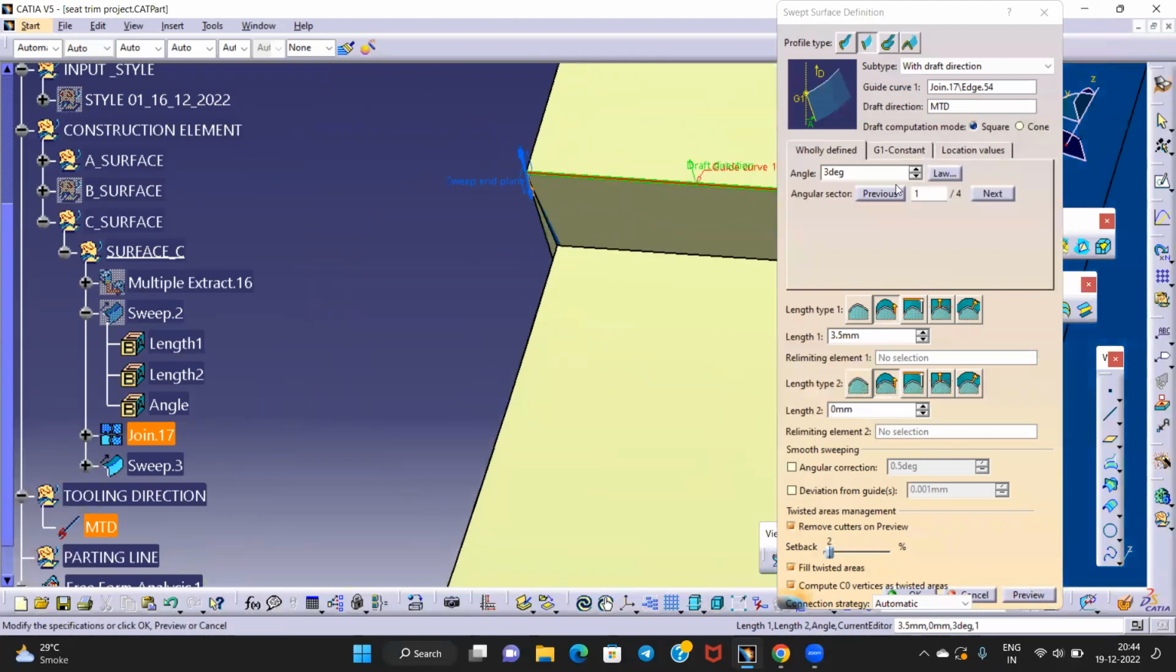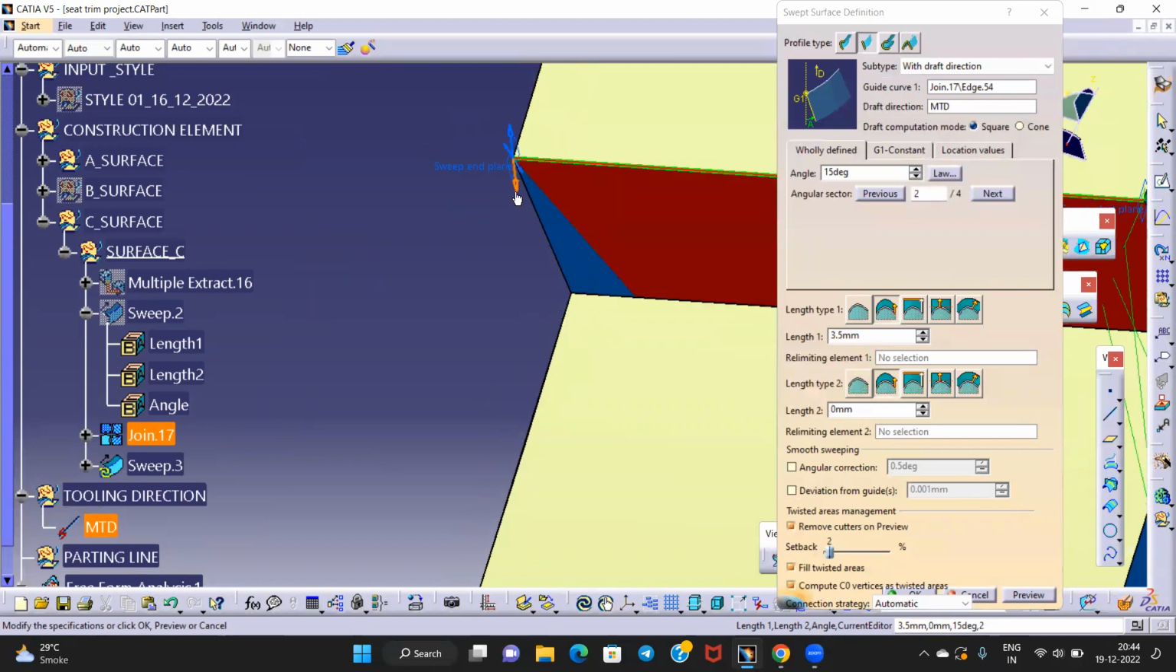Here 4 arrows are coming. So first I'll put a larger value so we can see the arrows. Which arrow do I want to select? This arrow, this side, because this direction is visible from the tooling direction. If I create the surface like this, from this point to this point, then only from the tooling direction normal will this surface be visible to me. Once the arrow is selected, we'll put the value, that is 3 degrees. Preview.